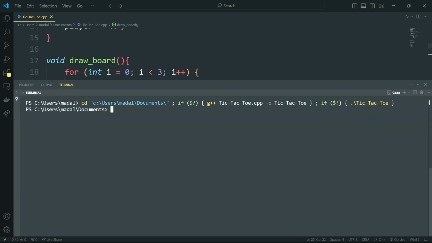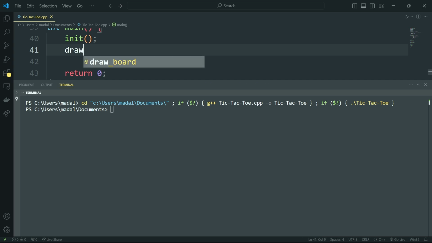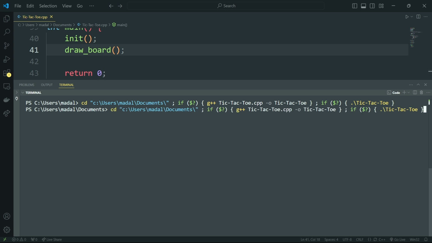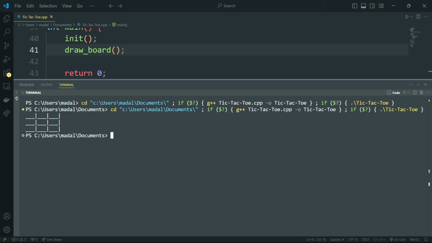So let me pull this up, and actually I need to call this function here in my main. So let's say draw board, like so. And now we can run this code. Let's do that right here and see what it gives us. So now we have our board outputted.